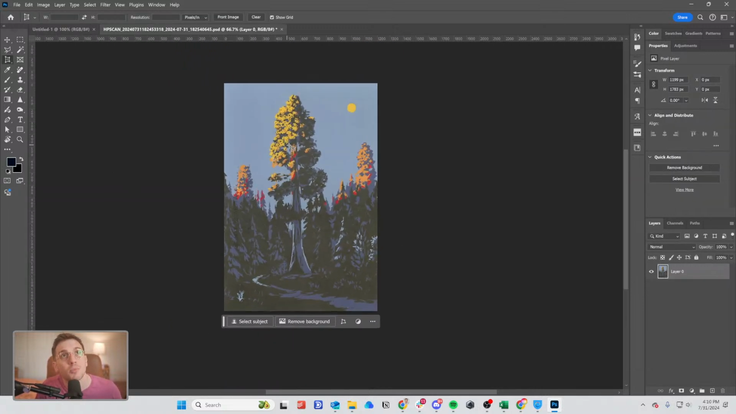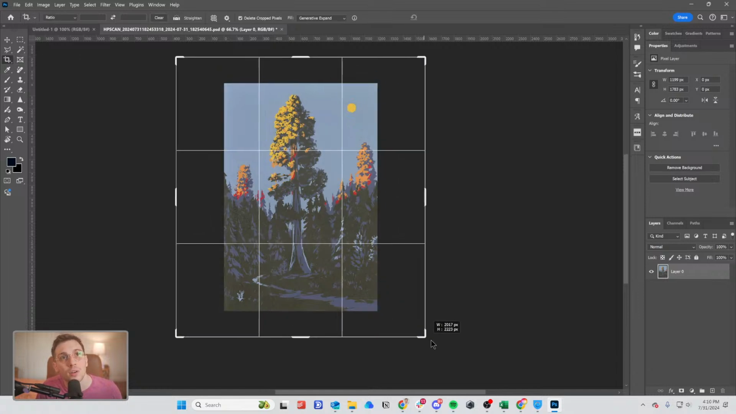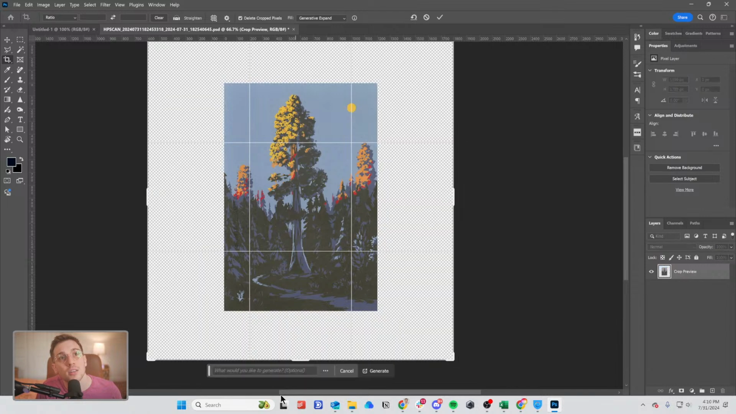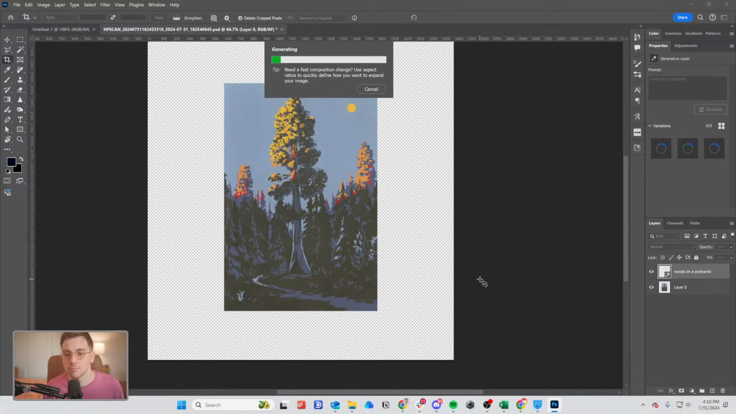So now that we have kind of created a better space for this, let's now try to use the expand tool again. By going to the crop tool, we'll just expand like this. Should we say forest or something? Should we say woods? Should we say woods on a postcard? And let's see if it understands what we're saying.